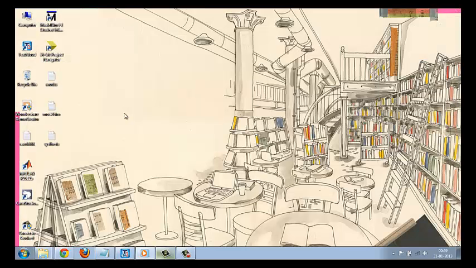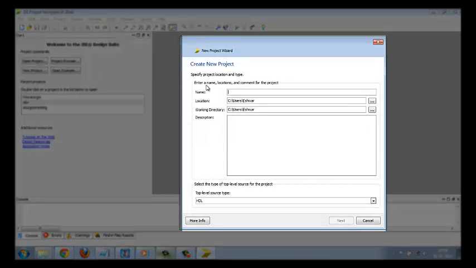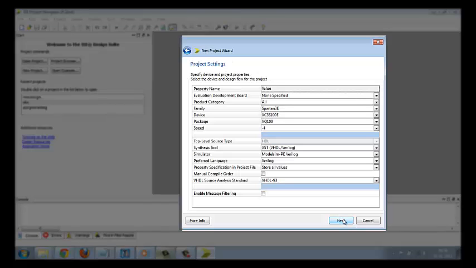Now let us concentrate on the synthesis of a Verilog code using Xilinx. First, open the Project Navigator. Click on New Project to create a new project. Enter the name of the project and choose its location and working directory. Next, select the device and its properties depending on the target hardware. Then select the simulator as Modelsim PE Verilog and the preferred language as Verilog.